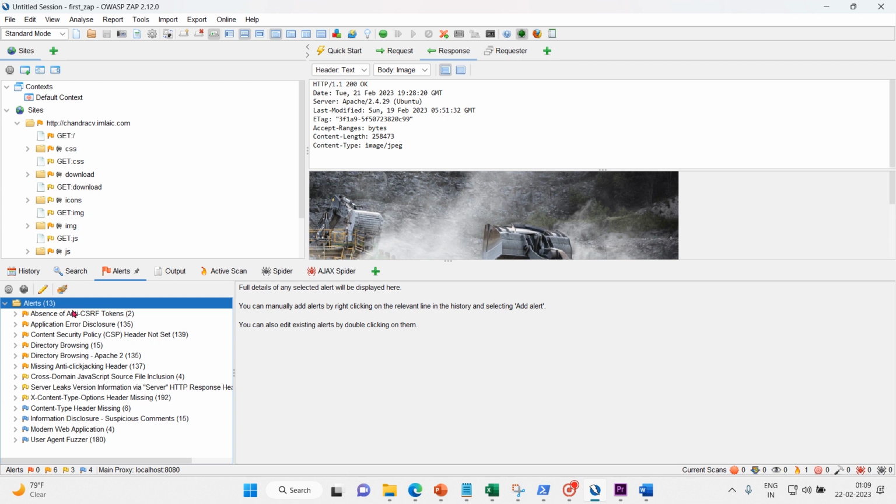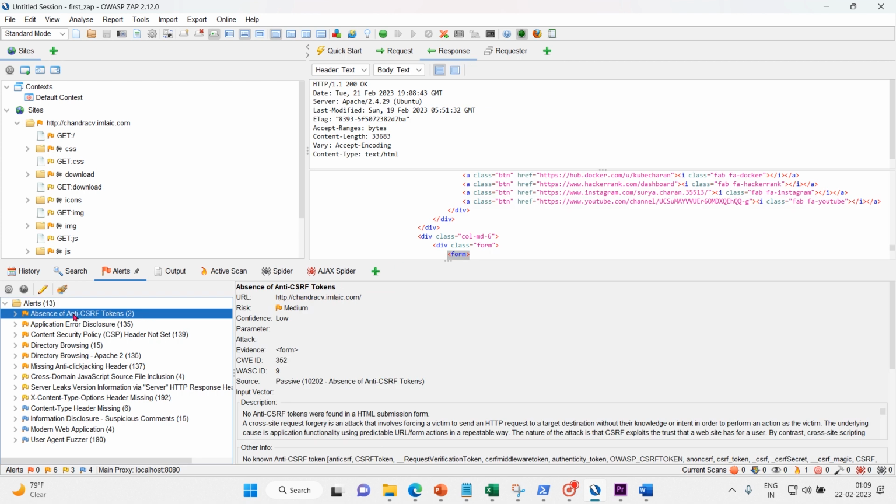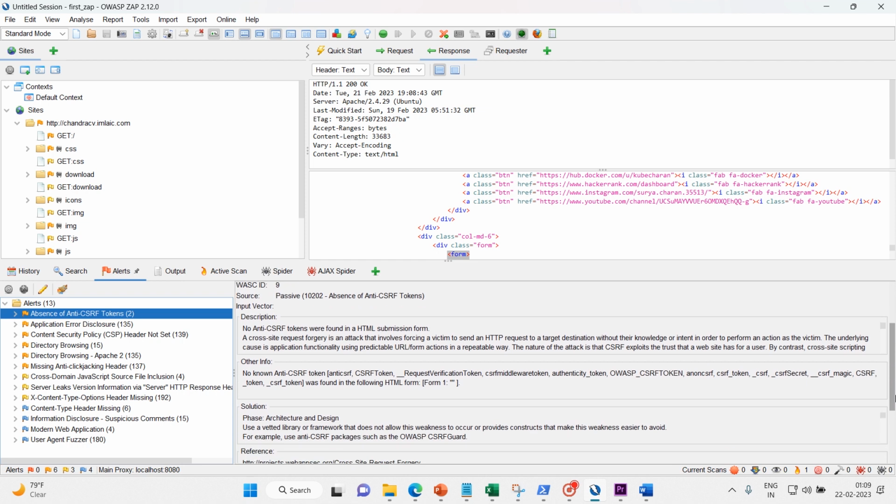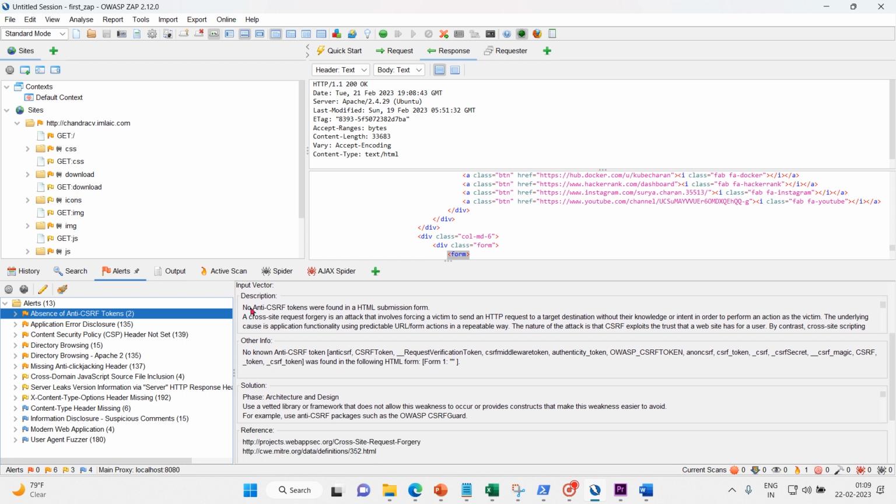Now click on each alert displayed in that window to display the URL and the vulnerability detected on the right side of the information window. Let us begin with the absence of anti-CSRF tokens. Here you can see the URL, and the risk is medium, confidence is low. The CWE and WASC ID you can find there. And this is passive.